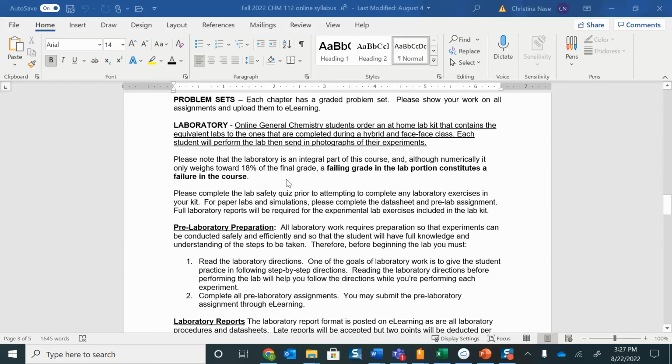You do need to pass the lab in order to pass the class. So even though it's only 18% of your final grade, you do need to get a 60 or better on the lab part because it is a lab course. So that lab is important. You need to pass the lab part of the class.